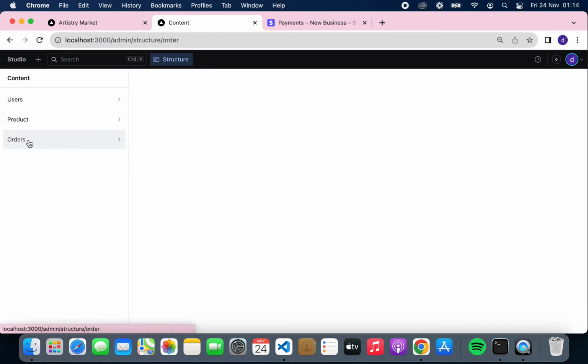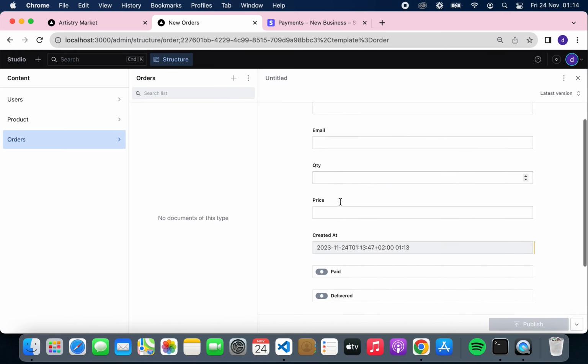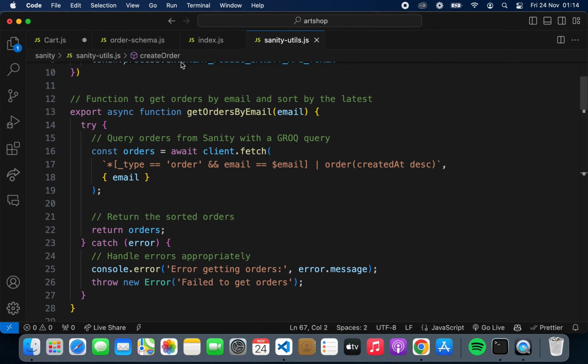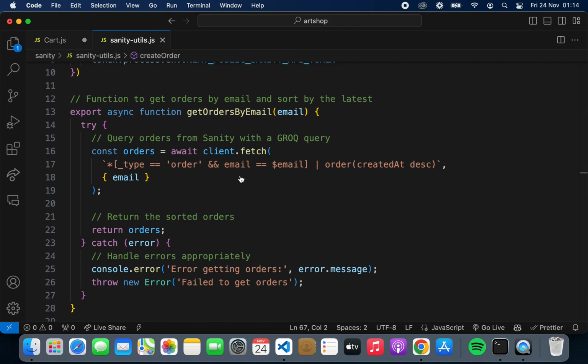We come here, we can see the order is already there. If we try to create an order, you see all the fields, and then it makes more sense: name, email, quantity, price, then paid or delivered. Perfect. So now, I think we can remove this. We go to cart.